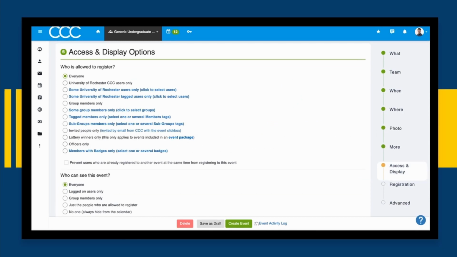For access and display, you can conditionally display your event based on tons of different categories of users. This is ideal for using CCC to schedule internal meetings or club events that aren't open to the general public. By default, your events will be listed on the Events tab to everyone, so you must manually select your desired display settings if you want any other configurations.